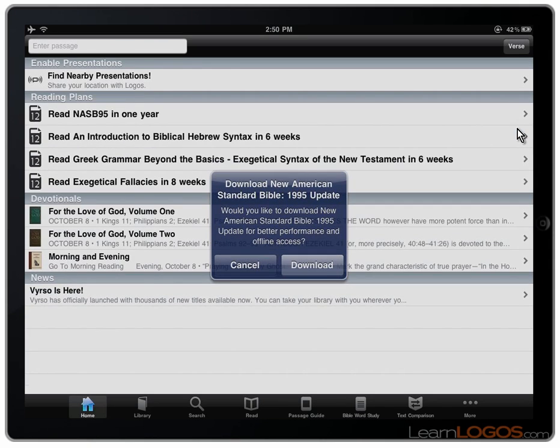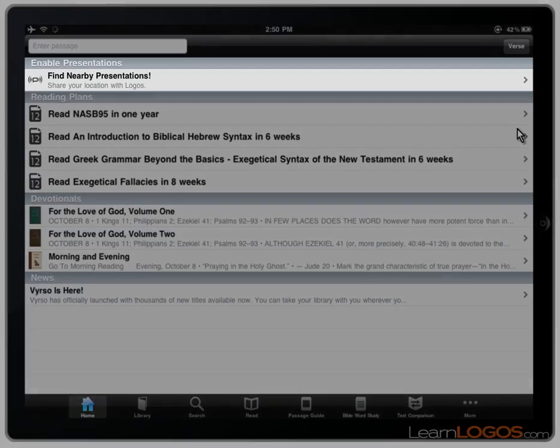Now, if you are new and there's a need for a download, you'll see a message like this. Go ahead and click Download to make sure you have the latest information.